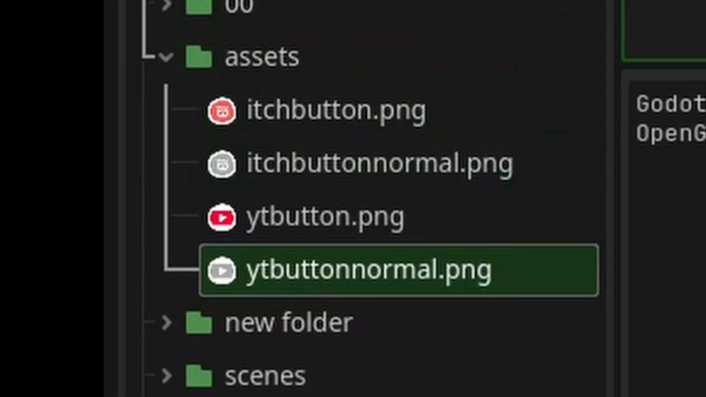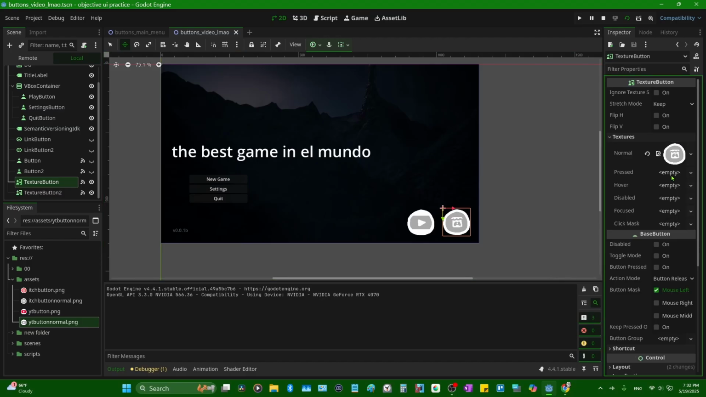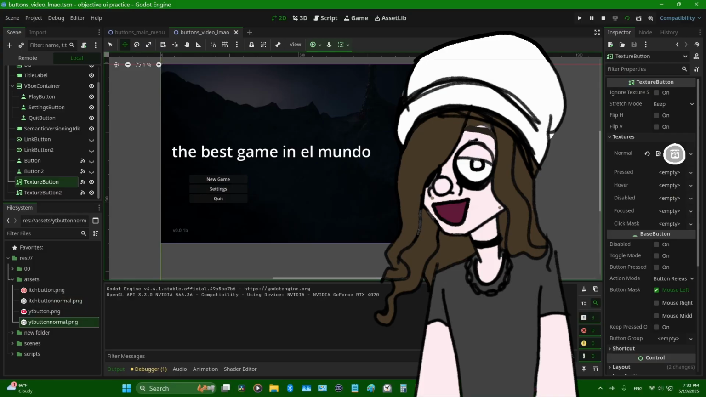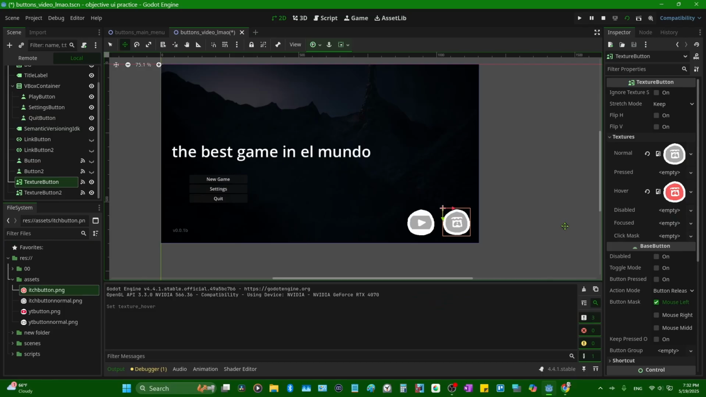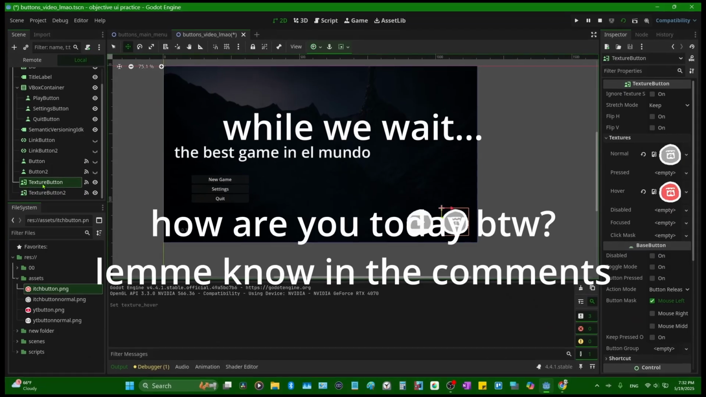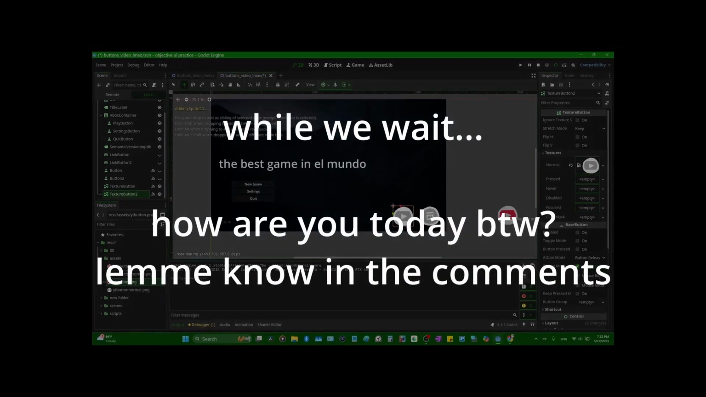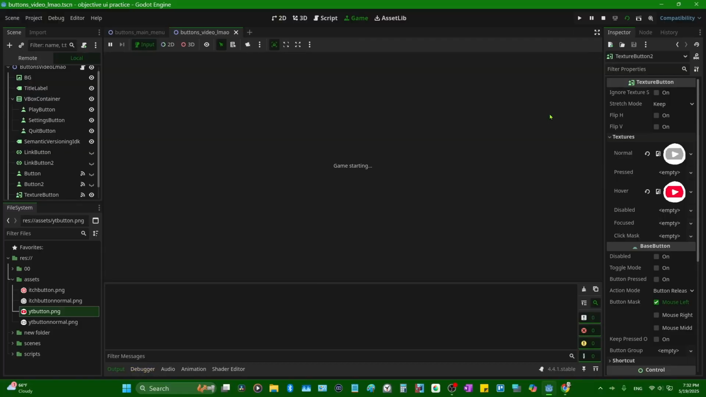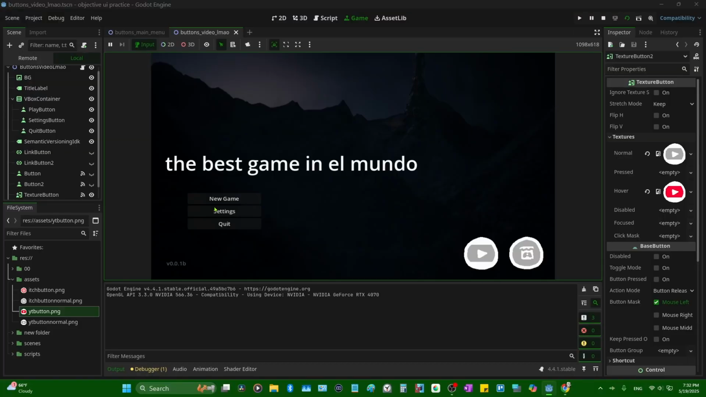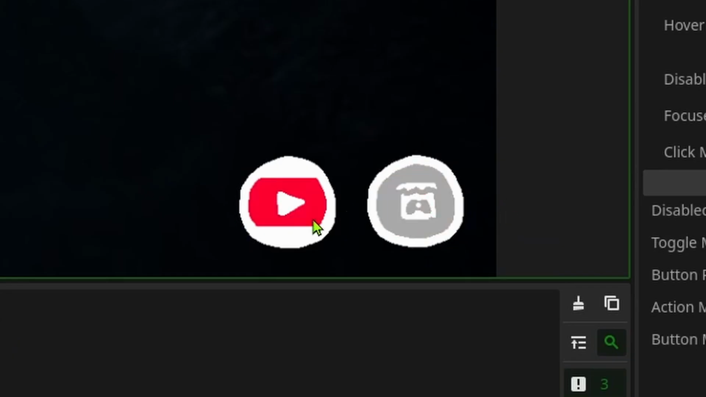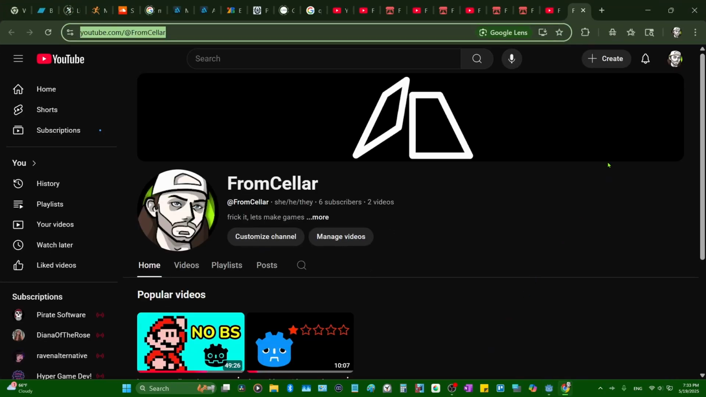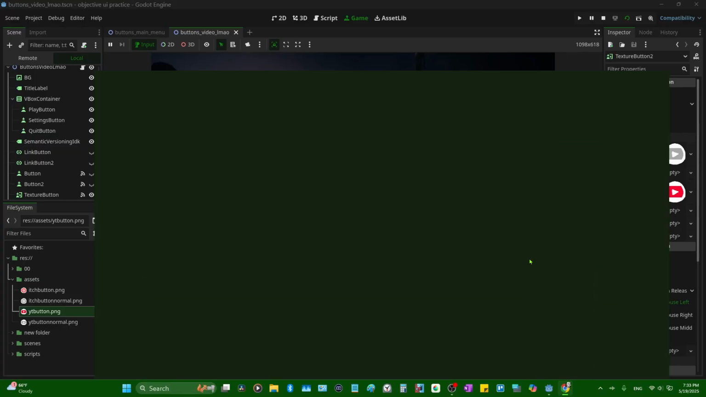So I already made different ones because I want it, whenever you hover over it, to fill in with this color, right? So when it's hovered over, it'll have the color. But now let's try it again. We hover over these buttons, there are buttons, we hover over these buttons. Oh my goodness. And they actually work. This leads me to my YouTube page. This leads me to my Itch page.